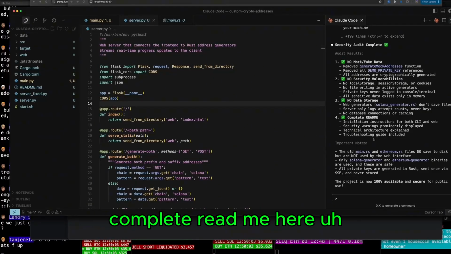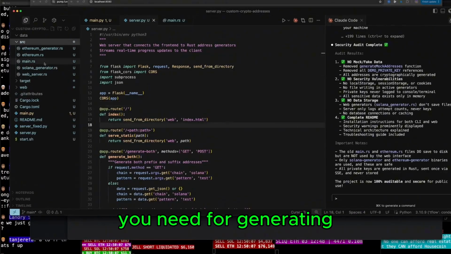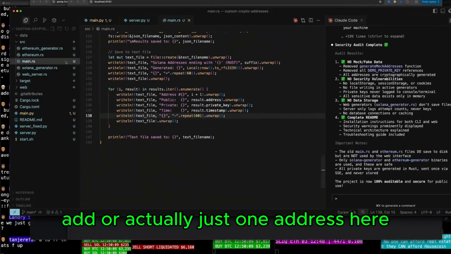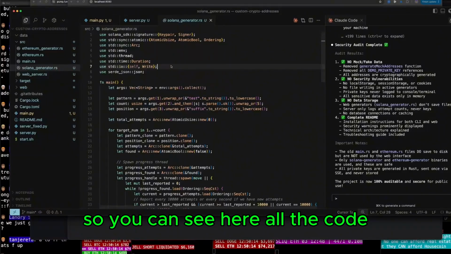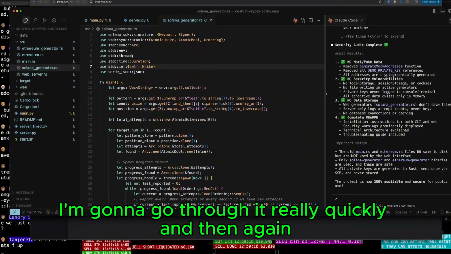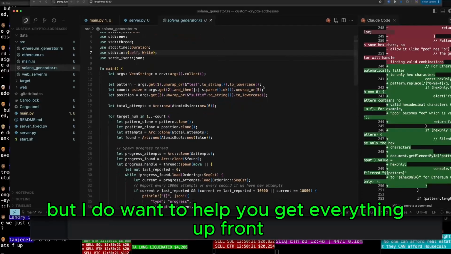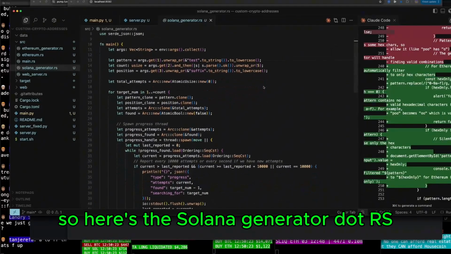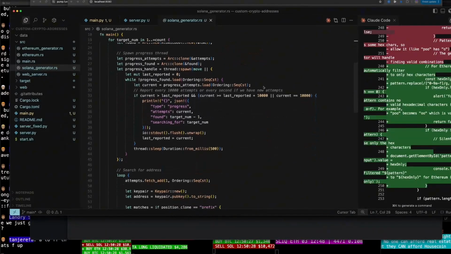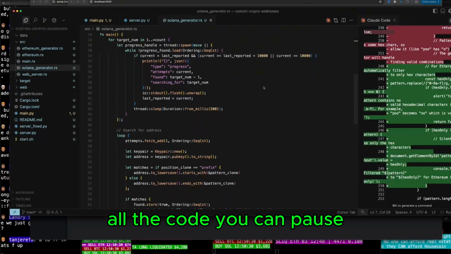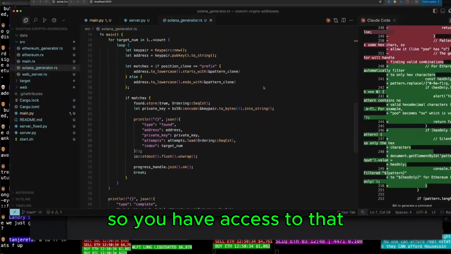Anyways, complete README here. Let's go ahead and show you the files you need for generating just one address: Solana generator.rs. So you can see here all the code. I'm going to go through it really quickly, and then again, we build it all in this video if you do want to stick around for the full thing, but I do want to help you get everything up front. So here's the Solana generator.rs. All the code, you can pause, rewind. I'm going to put the GitHub below as well, so you have access to that.